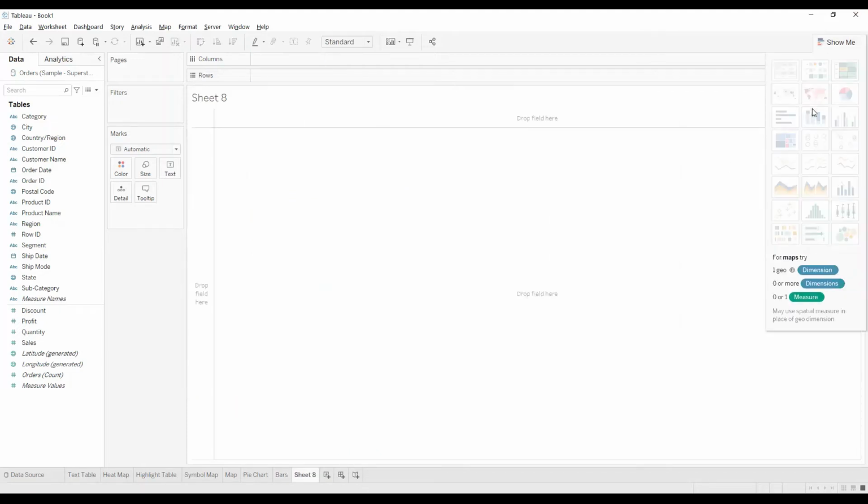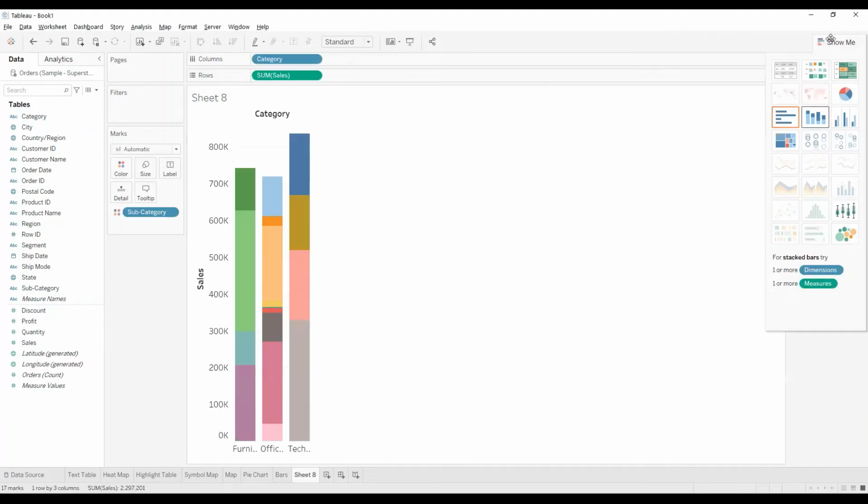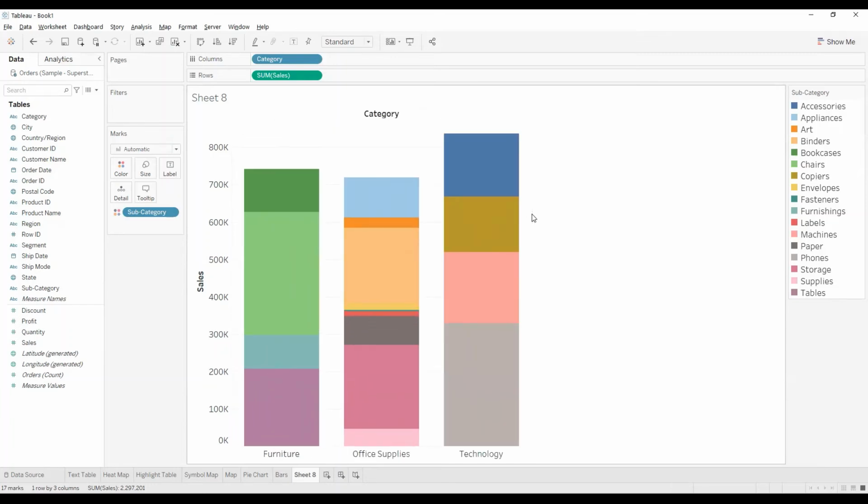The next chart that we have is a stacked bar. The requirement is 1 or more dimensions, 1 or more measures. I'll be creating a stacked bar where I'll take category, subcategory, and sales. Click over here and I'll click on stacked bar chart. I can increase the width. I don't want to set it to the entire view this time, so I'm going to do it something like this and I'll rename it. Now you have a stacked bar chart over here.